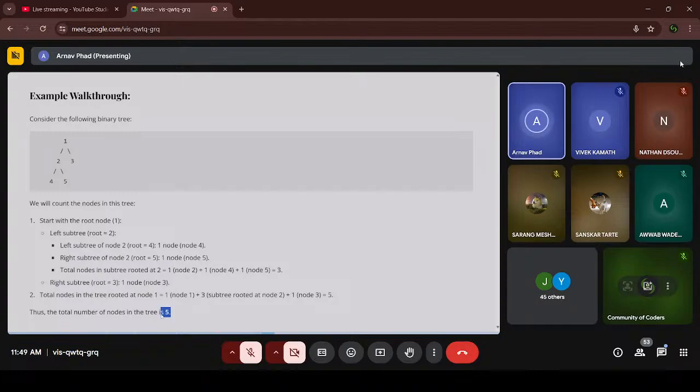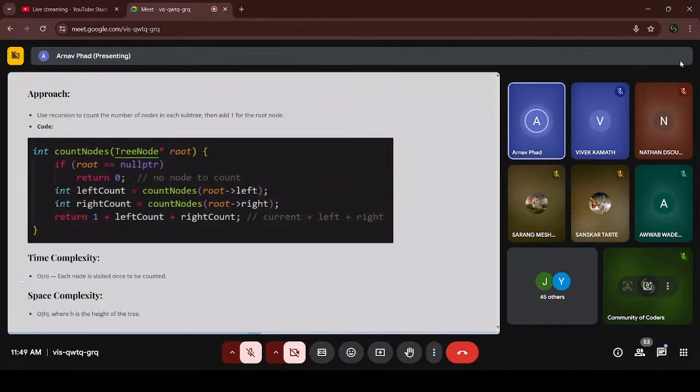So now the time complexity for this code is the same, because it is the post order traversal only. So the time complexity of this code will be O of n, as each node is visited once to be counted. Similarly, the space complexity is O of h, because the recursion stack will contain at most h nodes, which is equal to the height of the tree. That will be the worst case space complexity for this.